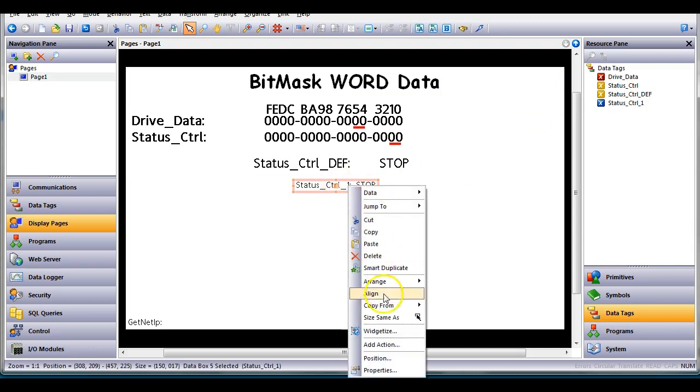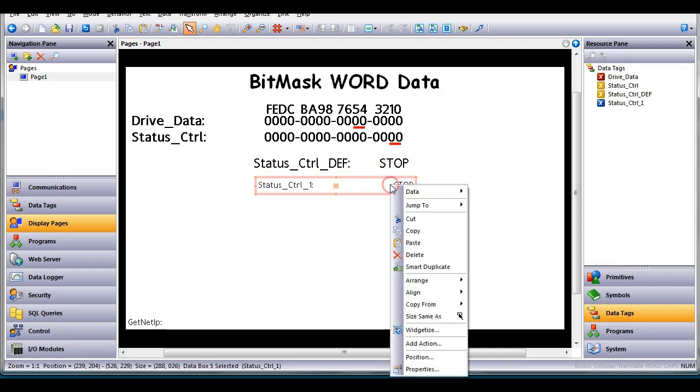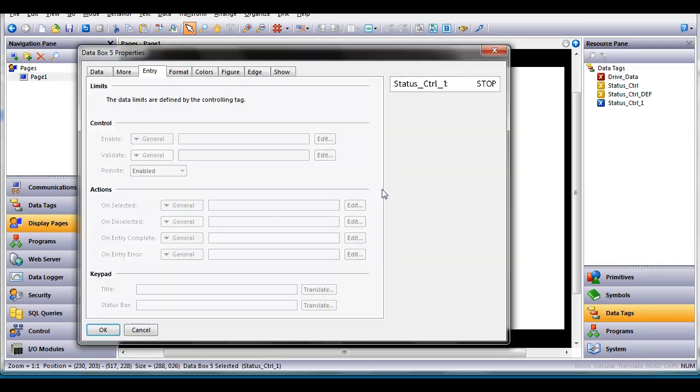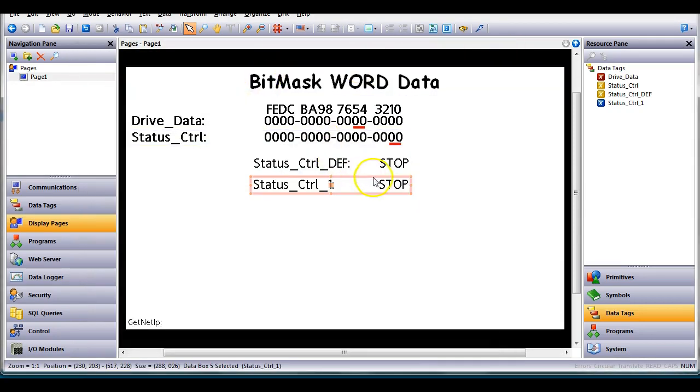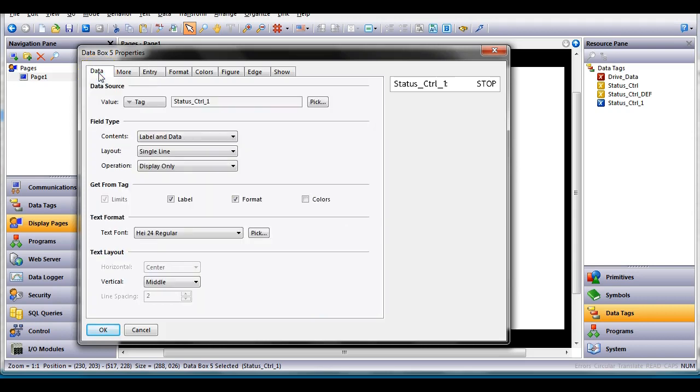I'm going to right click and make this guy the same size as this guy, and then I'm also going to right click, copy from, and select all formatting as this guy as well. Okay, now I want to make this tag be a data entry. So you have 2 ways that you can make this be data entry. The long way is to double click on it, go to the data tab, and on the data tab down here where it says operation display only, hit the pull down here and choose data entry.